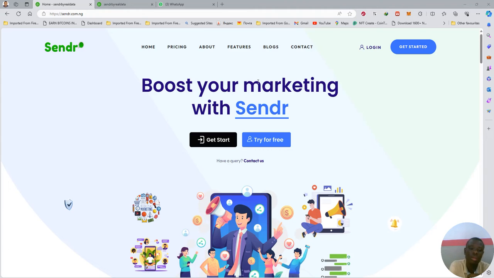We're all aware that WhatsApp is the biggest messaging platform in the world today, and almost every mobile subscriber has WhatsApp on their phone. And so it's a big marketing tool that you can use to boost your business. And so Sendr is our effort to ensure that your digital marketing is productive and you can reach more users via WhatsApp.